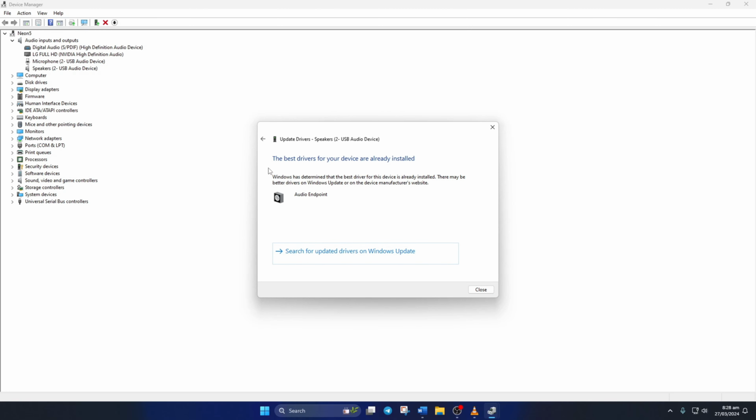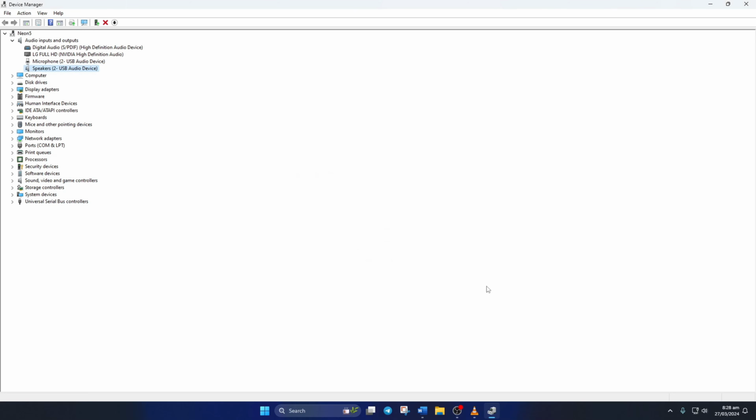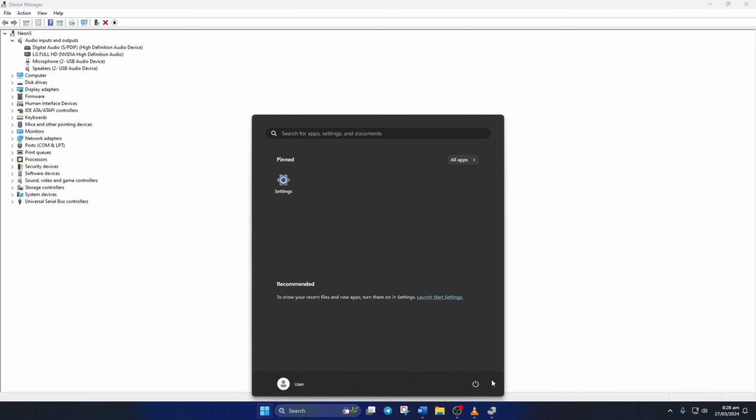Now it'll look for and install any new audio drivers if they're available. If there are no updates available, you'll see this message. Just hit Close. After that, reboot your computer. Now check if the issue is gone.